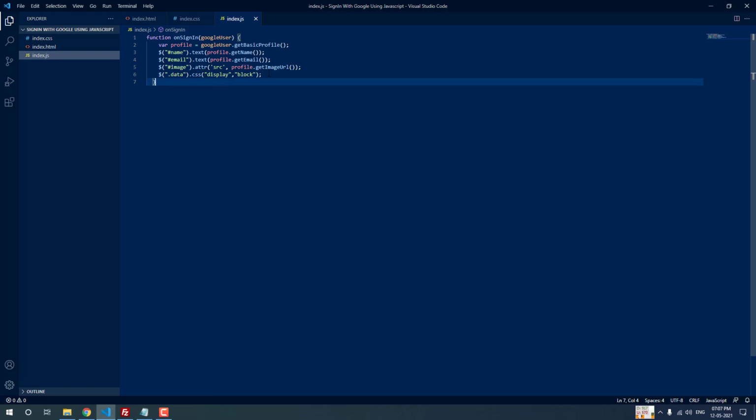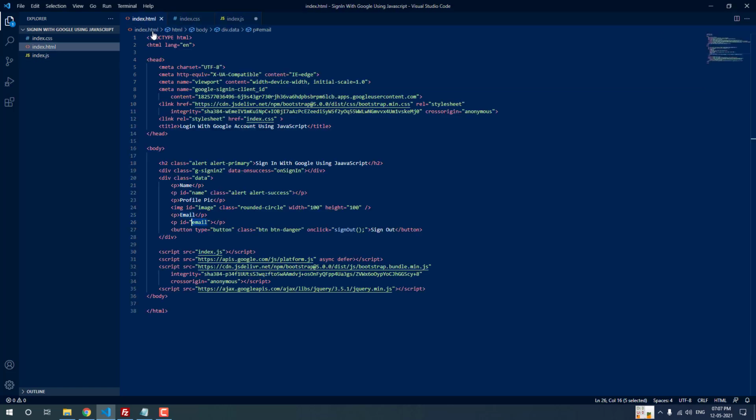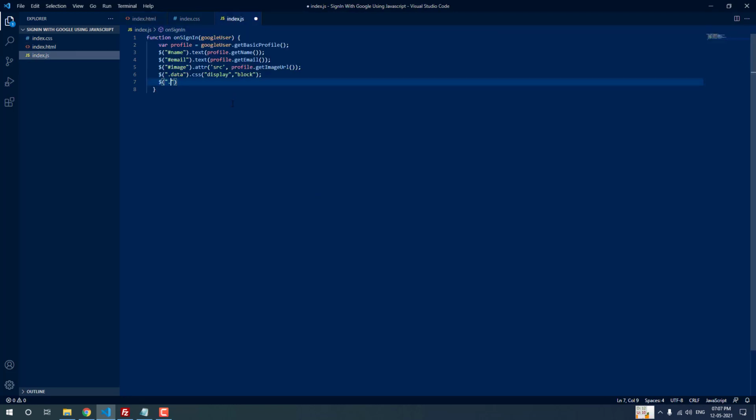When the user clicks the sign in button, we have to hide the sign in button because the user is successfully signed in, right? So for that, I'm using $ double quotation dot, this is the class of the sign in button, g hyphen sign in 2, so I'm copying that, I paste it here. Then dot CSS opening bracket double quotation display double quotation none. This code will hide the sign in button when the user signed in successfully, right? The sign in function is over.